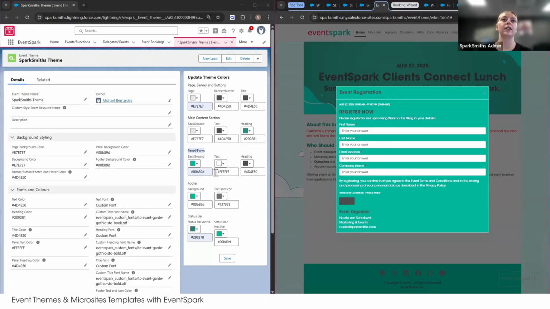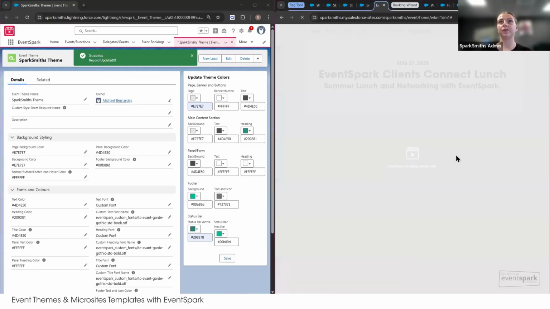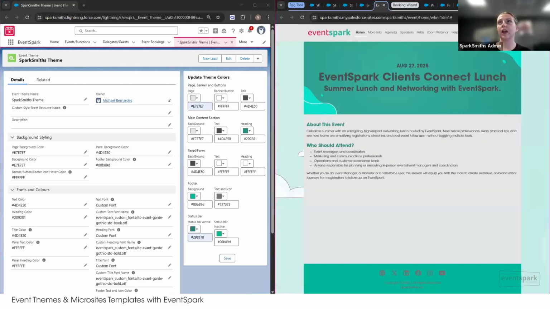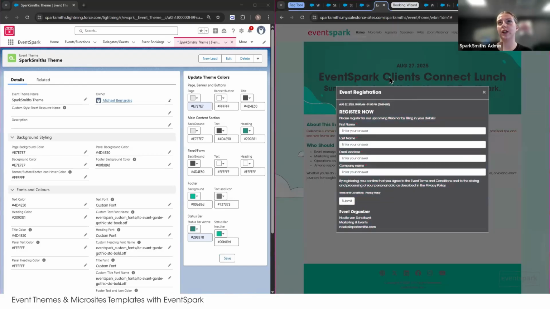If I were to change that and say I want the heading to be the same color, and maybe the background of the form to be a bit darker, and the button to be a white color, just so that we can see it nicely on the form, I go ahead and click save, come here and refresh. I click register now, and we can see that the button has changed and the form has been changed as well.